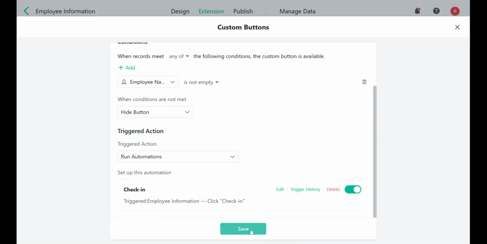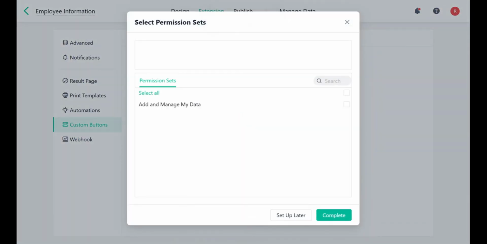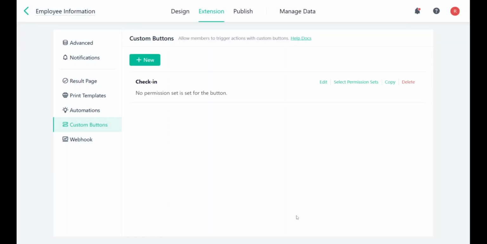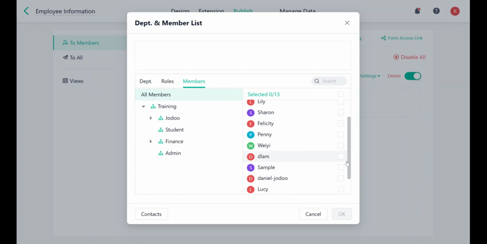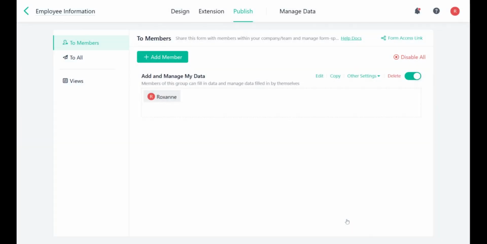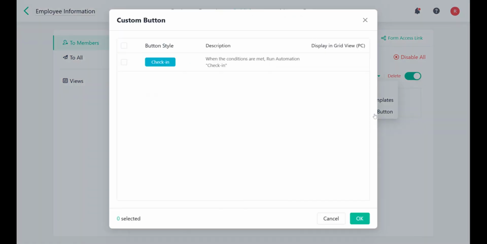After saving the settings above, the Select Permission Sets page will pop up. You can set permissions in it, or you can click the button Setup later. In this case, you can configure permission sets and publish. Click to Members so that you can select members to grant them permissions. To display the button in the form, click Other Settings in the Publish page. Choose Custom Button and enable the display in Grid View. Hit OK to confirm your selection.